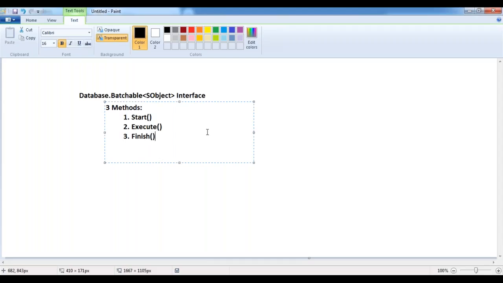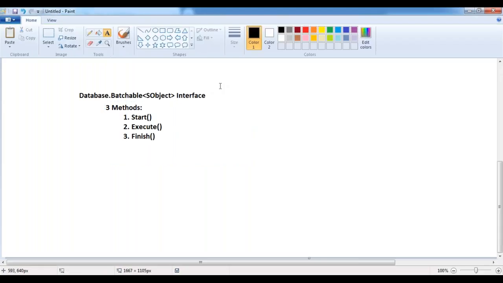It's a common question in every interview: what are the various methods available inside the Batchable interface? The Batchable interface contains three methods: start method, execute method, and finish method.